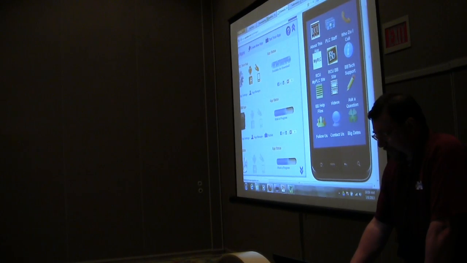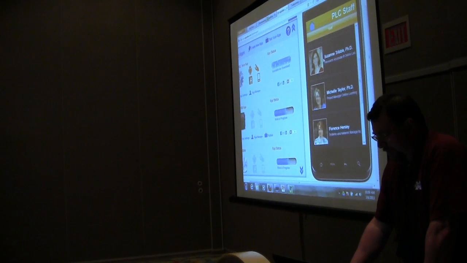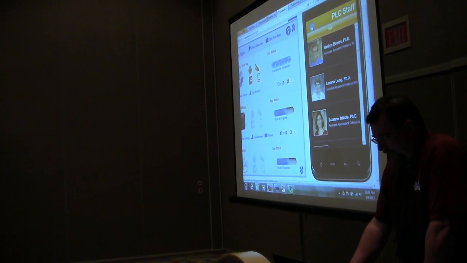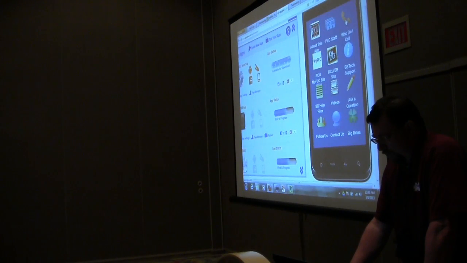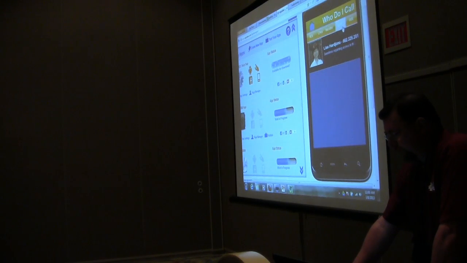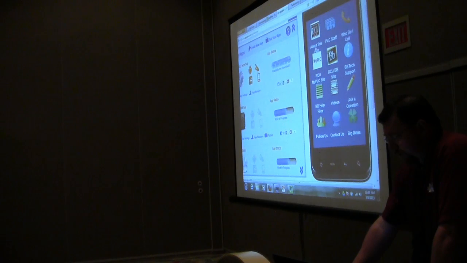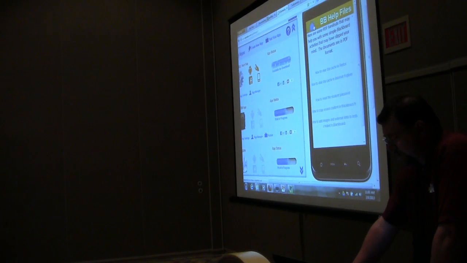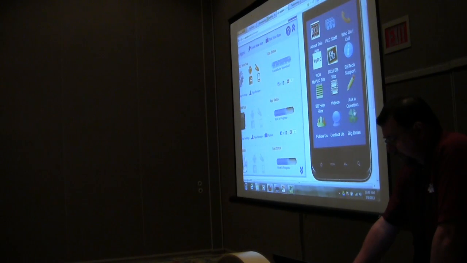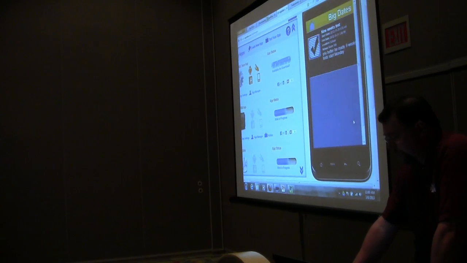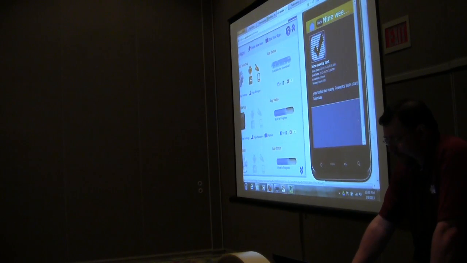If I'm looking for my staff people, I can have the pictures and the names. I can break it down by different groups. And if you're on a smartphone, you can actually push the button and it will dial it for you. You can put links to websites. You can do help information. You can put videos. You can ask questions, and you can put a calendar on there where somebody can click on it, and on the app, they'll be able to add it to their calendar.